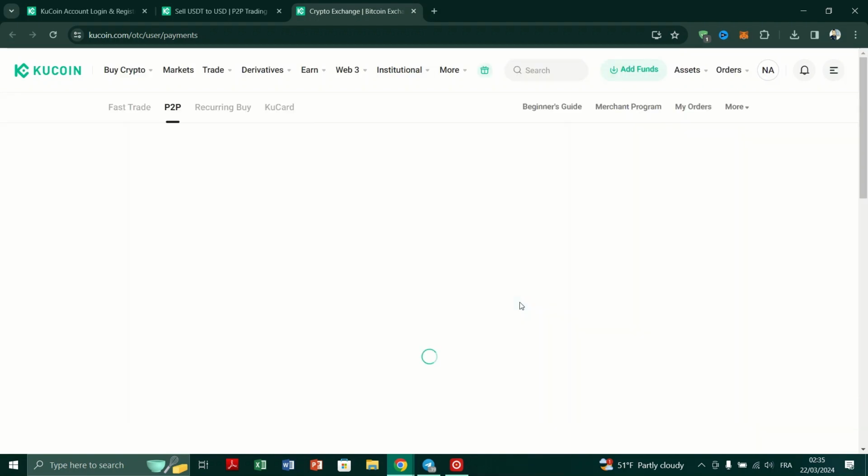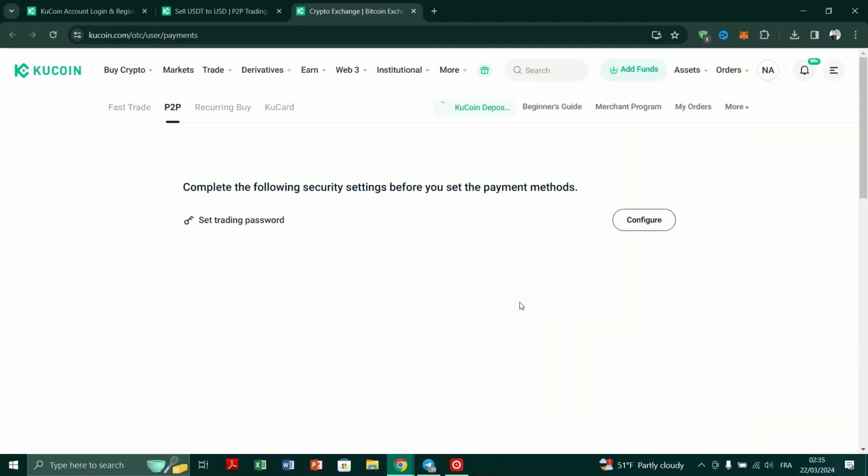Once your sell order is generated, wait for the buyer to make the payment to your scheduled payment method, and you can initiate chat with the buyer by tapping on Chat if necessary.